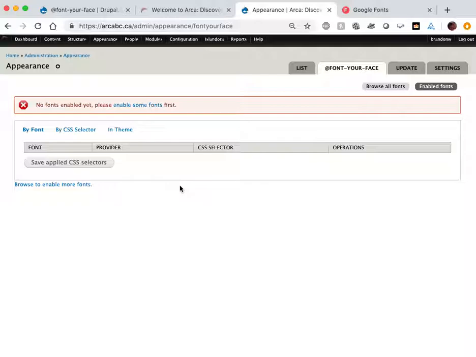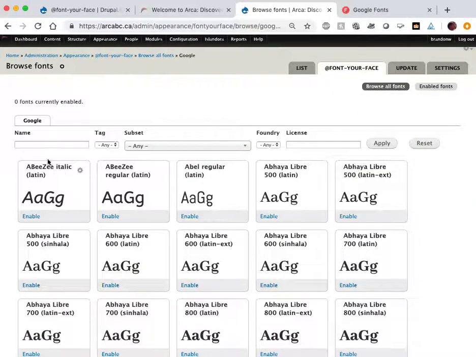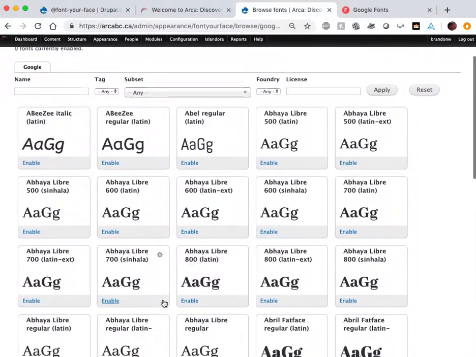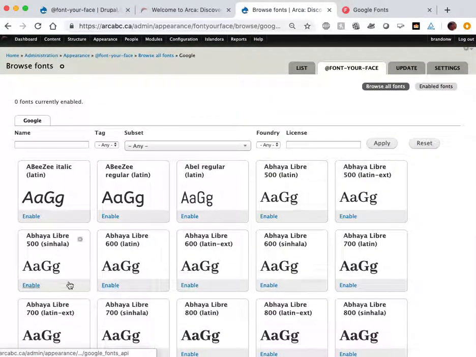You'll start by enabling some fonts. So let's click Browse All Fonts and pick the ones that you like. It helps if you know the name of the font you want because there are many pages and they're sorted alphabetically. Otherwise, you have a fair bit of browsing to do.